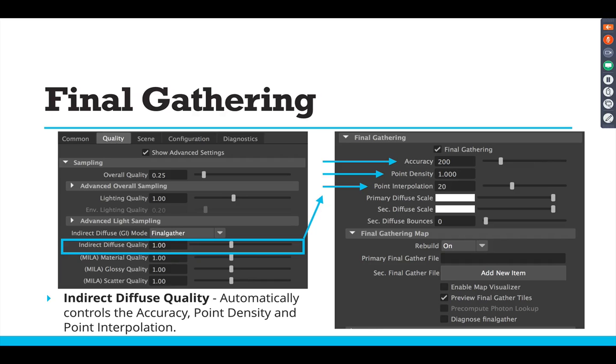Now, until Maya 2014, this was the only set of controls we had for final gathering. We had to go in and we had to adjust everything individually. Okay, 2014, 2015, 2016 now, they've come up with a slider under the Quality tab called Indirect Diffuse Quality. This single slider will change all 3 of these parameters for you automatically. And the whole idea is for it to be easier and smarter for you to work with.